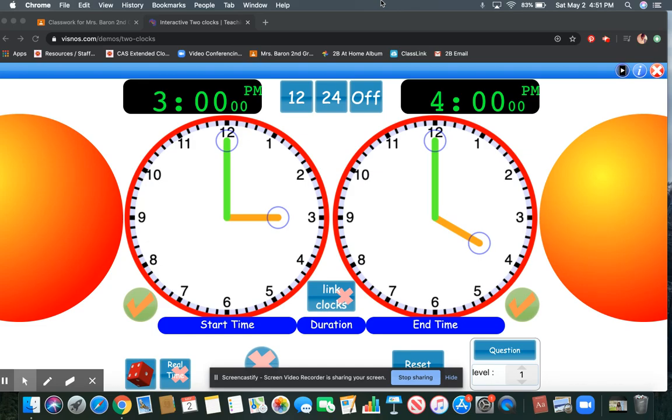Okay, second graders. So this week we're going to talk about elapsed time, and that simply means how much time has gone by. So the clocks in front of you have 3 o'clock in the afternoon and 4 o'clock in the afternoon. And let's say you have soccer practice on Saturday from 3 o'clock all the way to 4 o'clock. And the question was, how long was soccer practice?